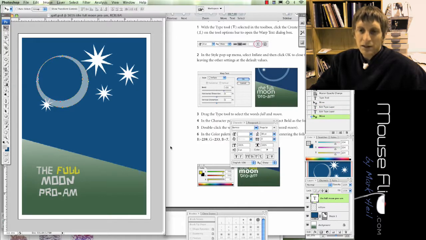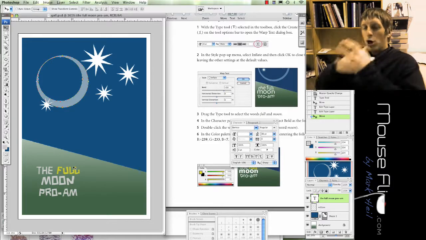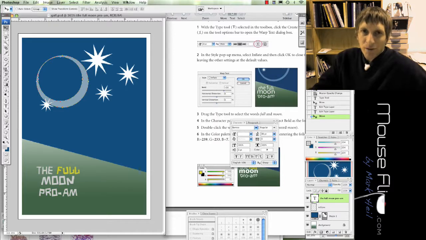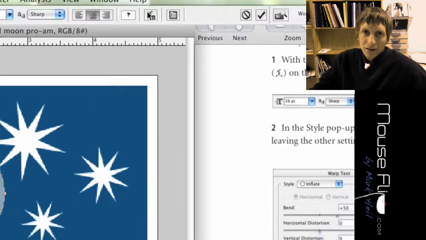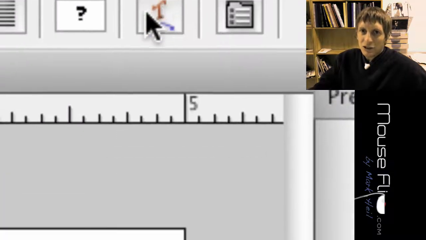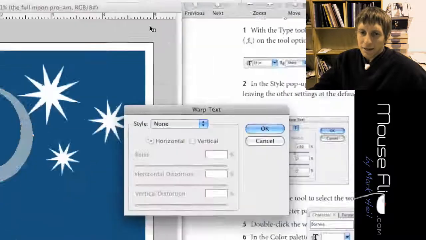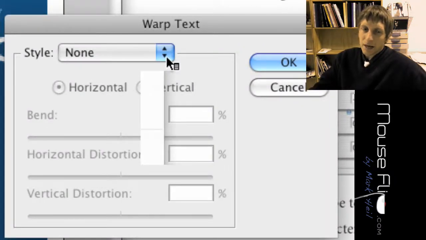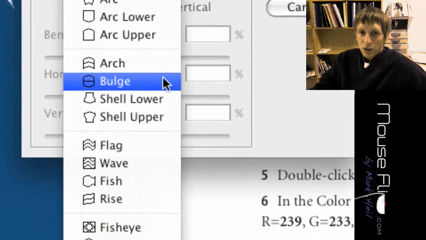Leading, L-E-A-D-I-N-G. Next, we're going to bulge it. So it's like a basketball coming at you, like a bulge of a basketball. To bulge it, T on the keyboard to select your text, highlight it. On the top, there's this T going over this line. Select that. And you have these warp text options. And we're going to choose bulge.